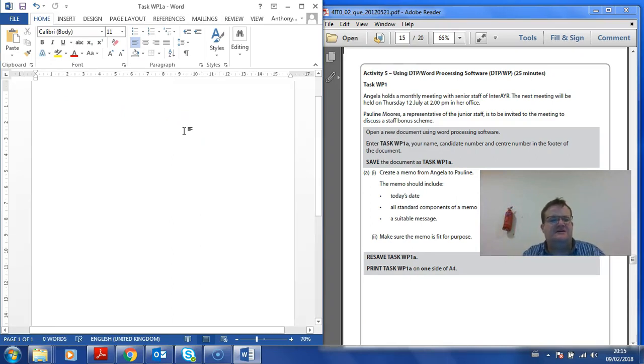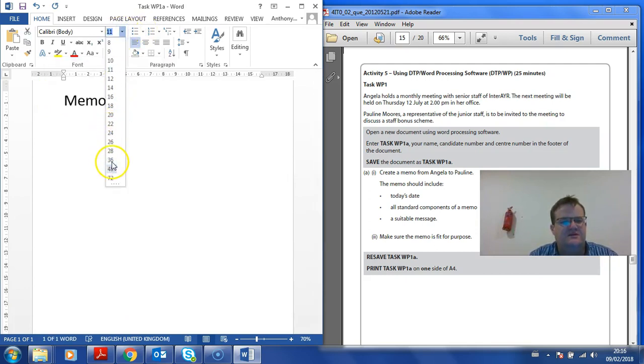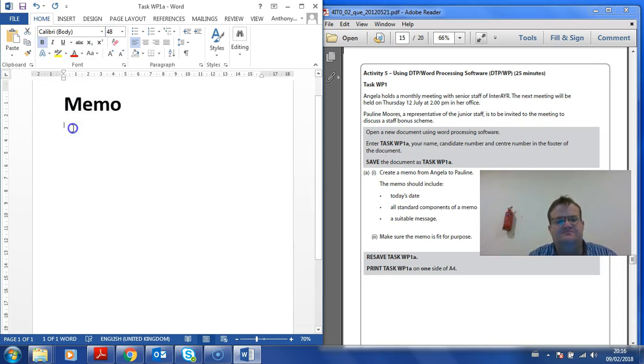So, our first task tells us to create a memo. Now, memos have to be a certain layout. They are an internal document, okay? And they always start with memo at the top. And you normally make them a bit bigger as well. So we'll make it a bit bigger and bold. Then, of course, you have on here to, CC, carbon copy, from, date.